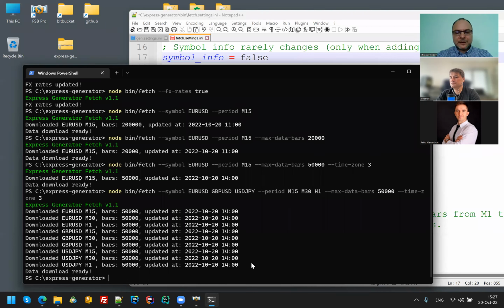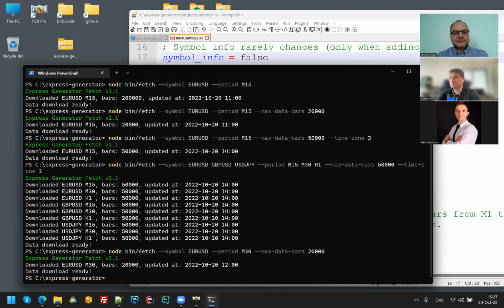I will write a command again: bin fetch, symbol EURUSD, period M30, max data bars 20,000. Okay. So we have the same data in Forex Strategy Builder, in the Express Generator, and in EA Studio. And now we can start generating strategies.